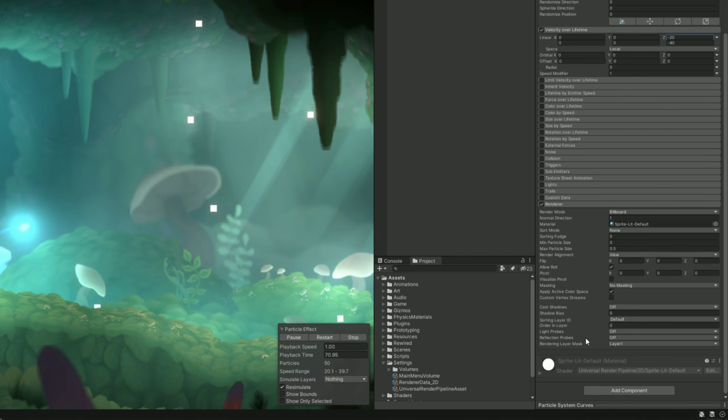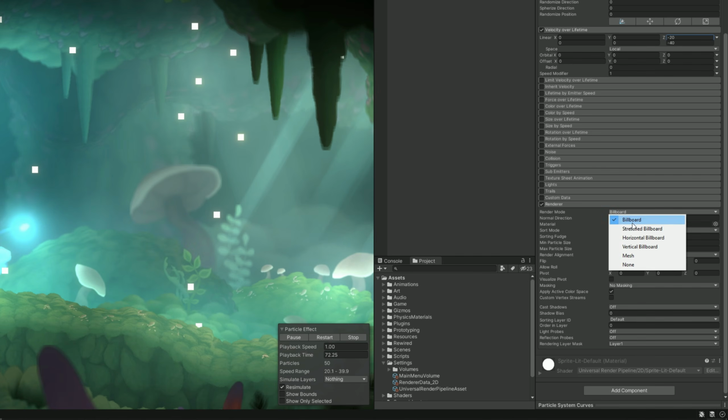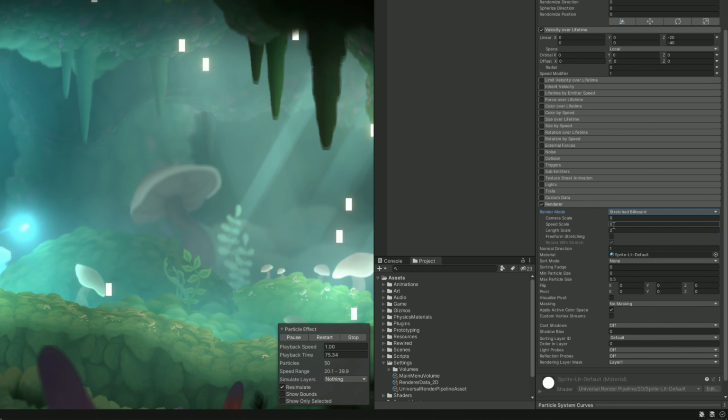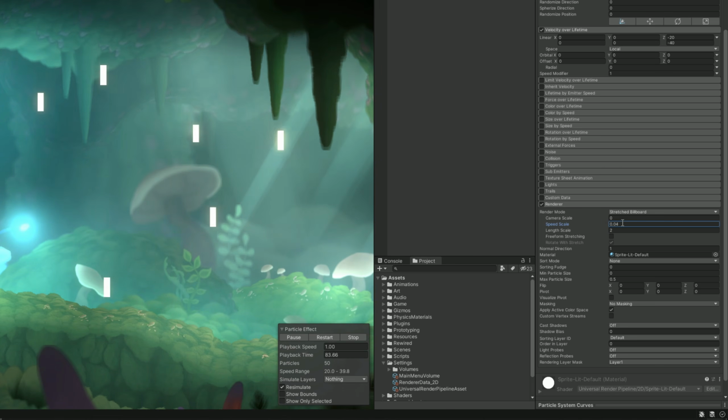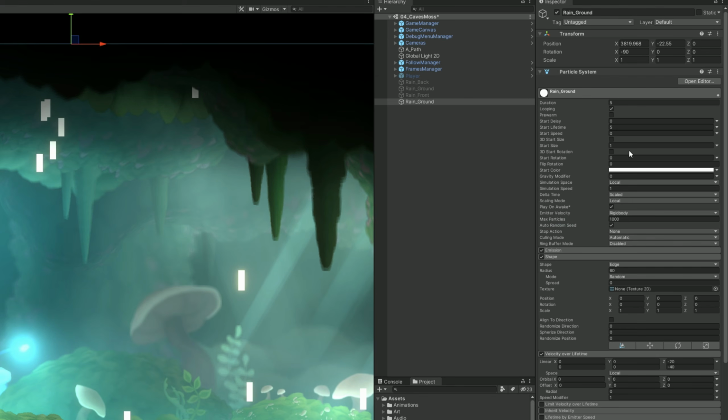For now, let's go down here and stretch this. In the random mode, we can say it's stretched billboard. And the speed scale, well, the faster it is, the more stretched it will be. I'm gonna use a small value like 0.04. And up here, I'm going to decrease the start size. I'm gonna make it random first, between 0.05 and 0.3.